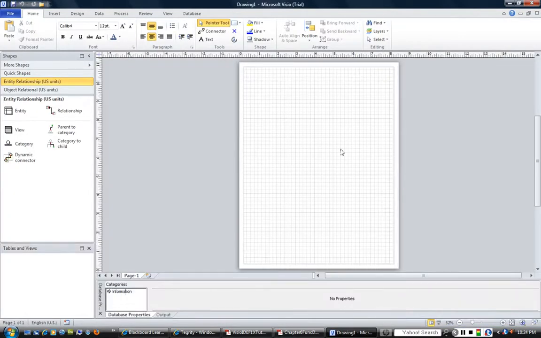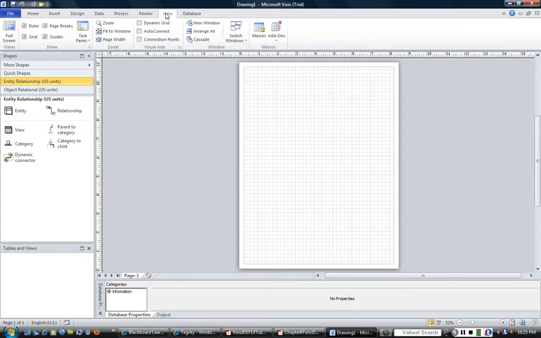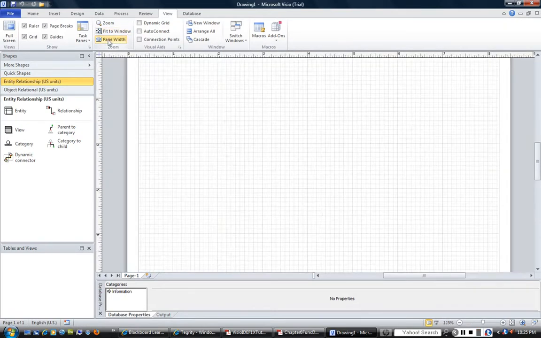When the grid opens up, it's rather small. We want to make this a little bit larger, so we're going to go to the View tab under the Zoom group and select Page Width. Over on the side we have our Shapes toolbar, which we will be using in order to pull shapes over as we need them. The next thing that we need to do is set the database display option so that it knows the type of diagram we want to build and what we want to see in the diagram.